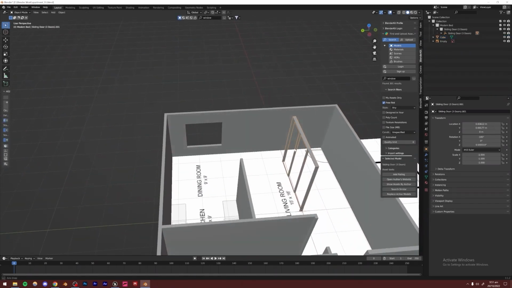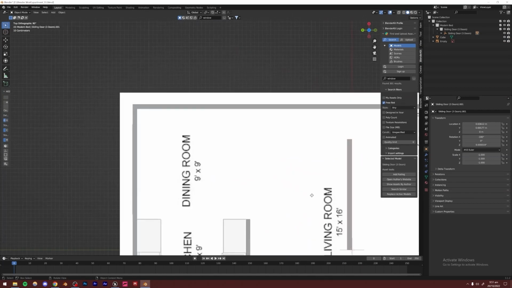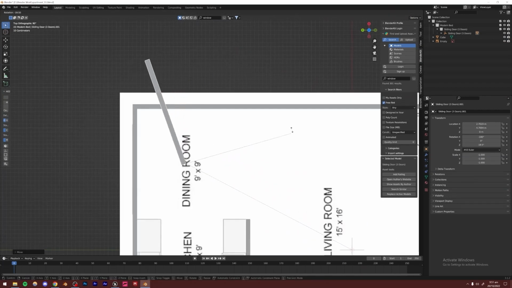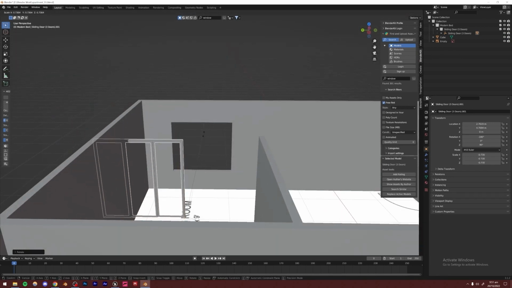And now I'm just going to select this window and go to the top view. Just place it right there. Rotate it 90 degrees, minus 90 degrees, and scale it down.